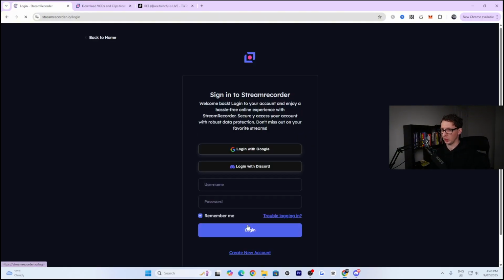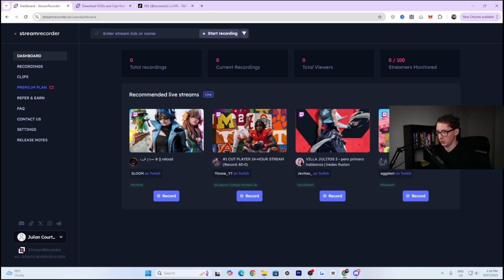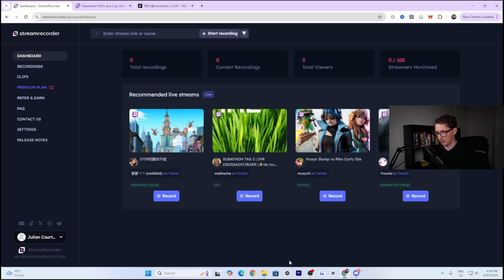I'm going to share with you what it will look like when you do log in. I already have an account, so I'm just going to log into my account here. So this is what it will look like when you first log in. Now this can be used for TikTok, Twitch, and Kick. All three of those platforms, the three big main platforms that everyone knows.